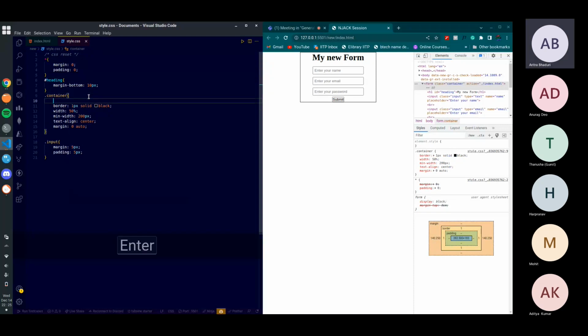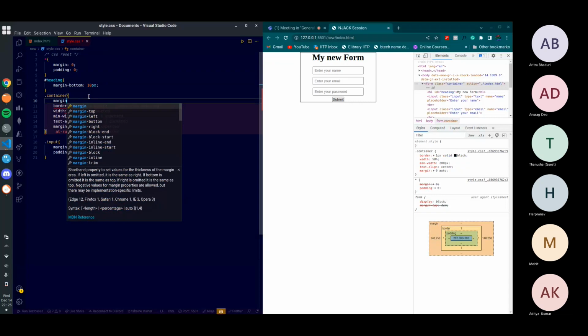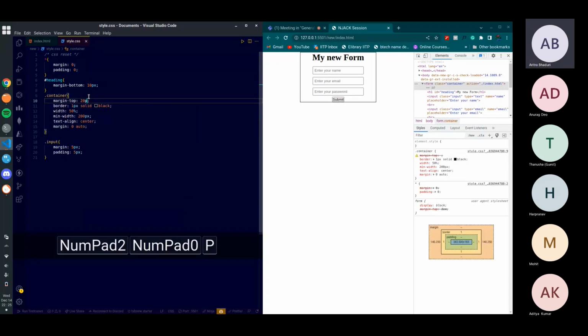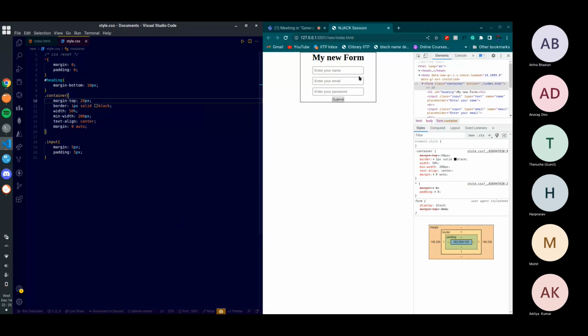In the container, I want to give a margin top of, I guess, 20 pixel might look fine. Okay, let me just check. So the margin top didn't work. We can see that the margin top is cut. I think this container tag is okay, so this margin top is overwritten by another tag. I'll be showing that in a while.